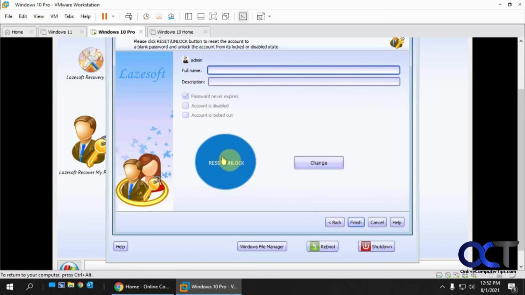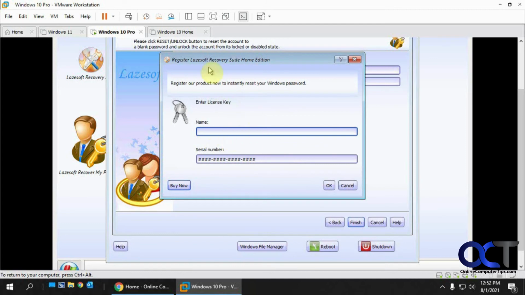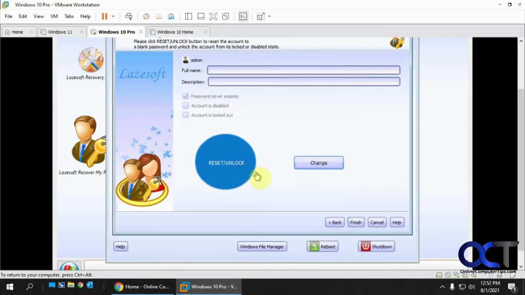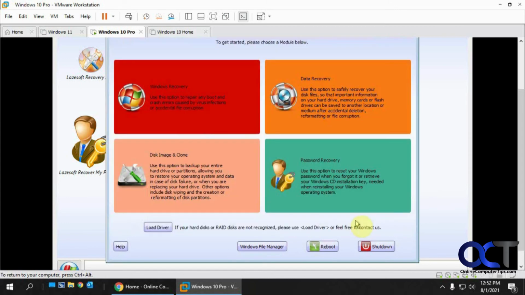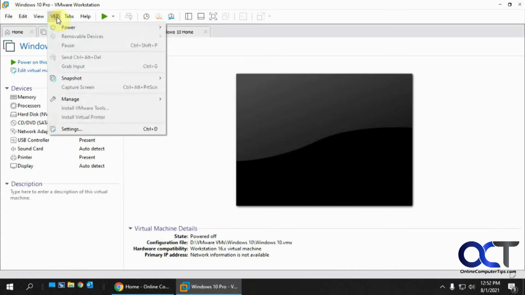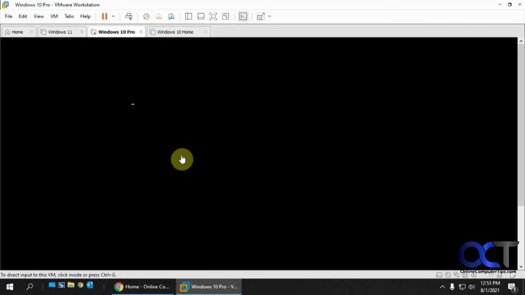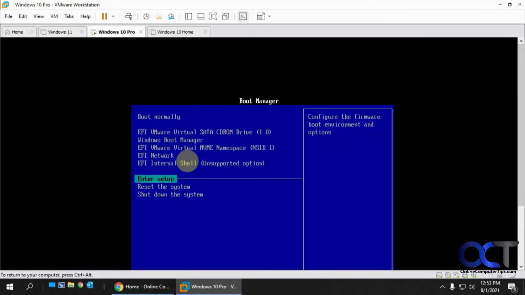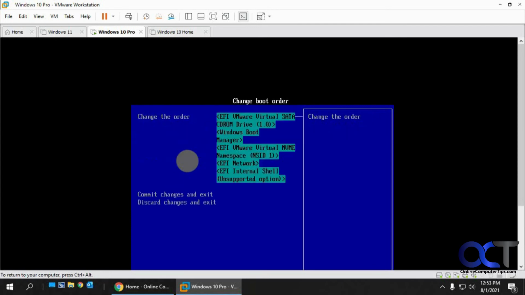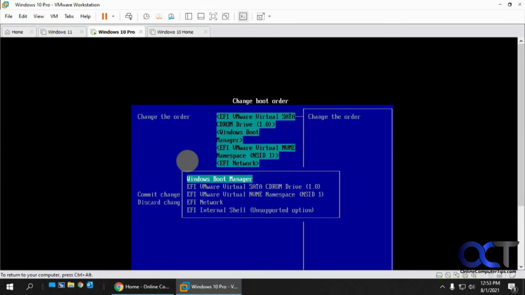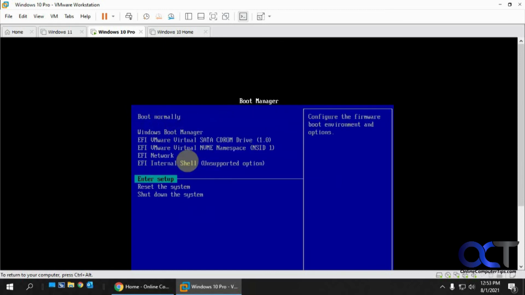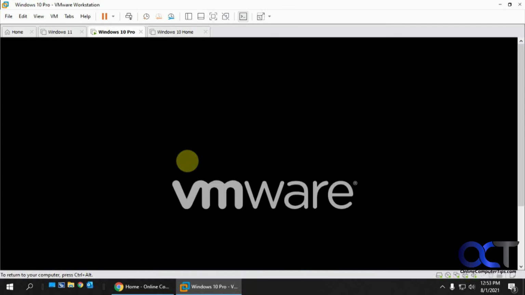Now this is the only option. You can't change the password from here unless you have the serial number from purchasing the software, but you can reset or unlock it, which actually makes it a blank password. So we're going to do that and finish. Then we're going to have to reboot, but for me, I'm going to have to change the boot order real quick, so I'm going to shut down. Okay, now we'll reset and we should have a blank password.